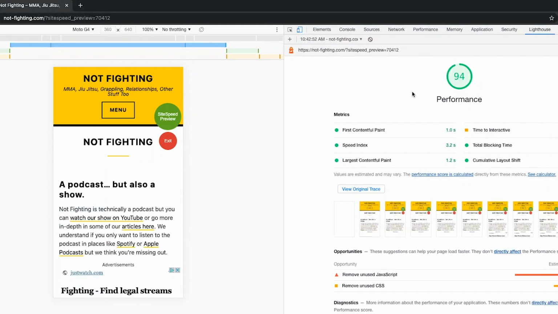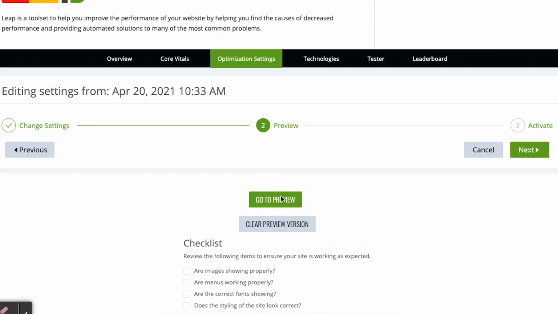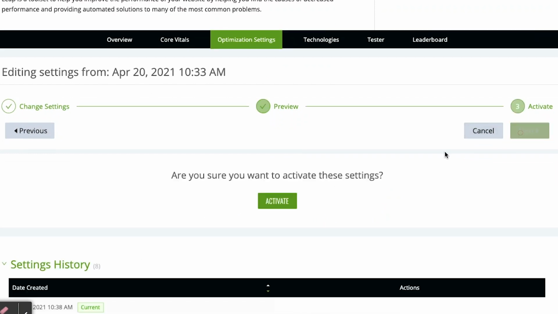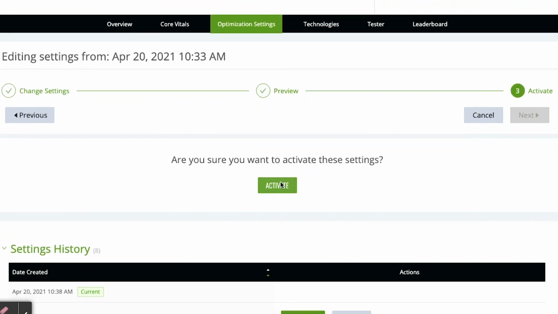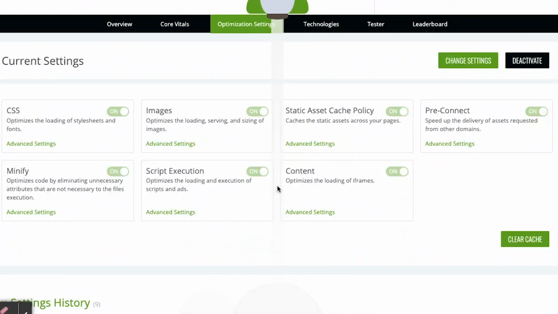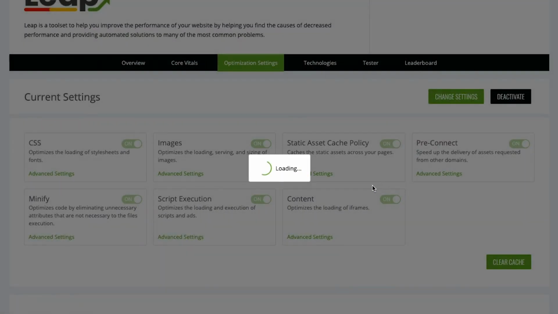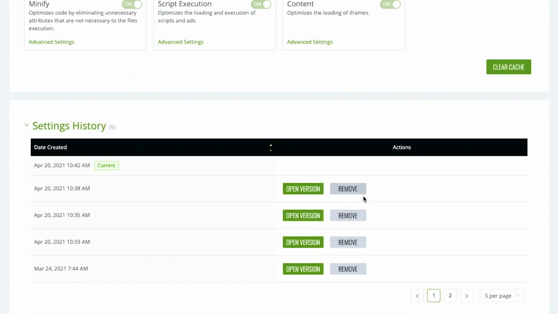Success! Although my score is technically a 94 now, I'm passing all three core web vitals, and you can see my CLS is actually listed as 0 inside of the tool, and in the rendering my mobile menu is closed. So now I can click on Next and actually activate this version of my site. The rocket shows me that this version is now active, and I'm going to clear the Ezoic Leap cache.